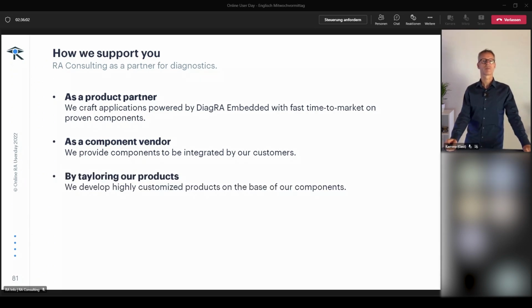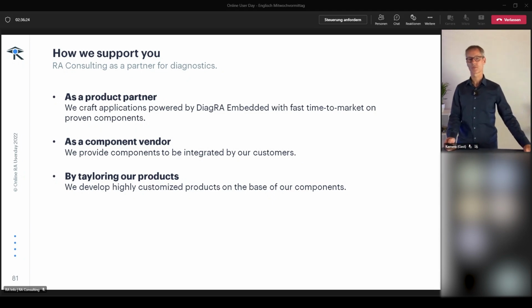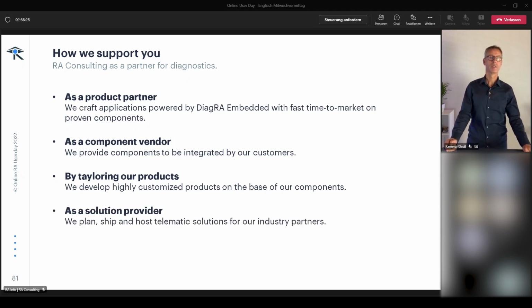We can tailor our existing products, which means that, for example, with the Flash Hub, we can change the branding and customize some functionality. In this way we can develop highly customized products on the base of our components. As a solution provider, we can plan, ship and host telematics solutions for our industry partners, which means we are hosting backends, planning security and safety functionality for your solution, and solving the problems for you with a setup that we are setting up for you.